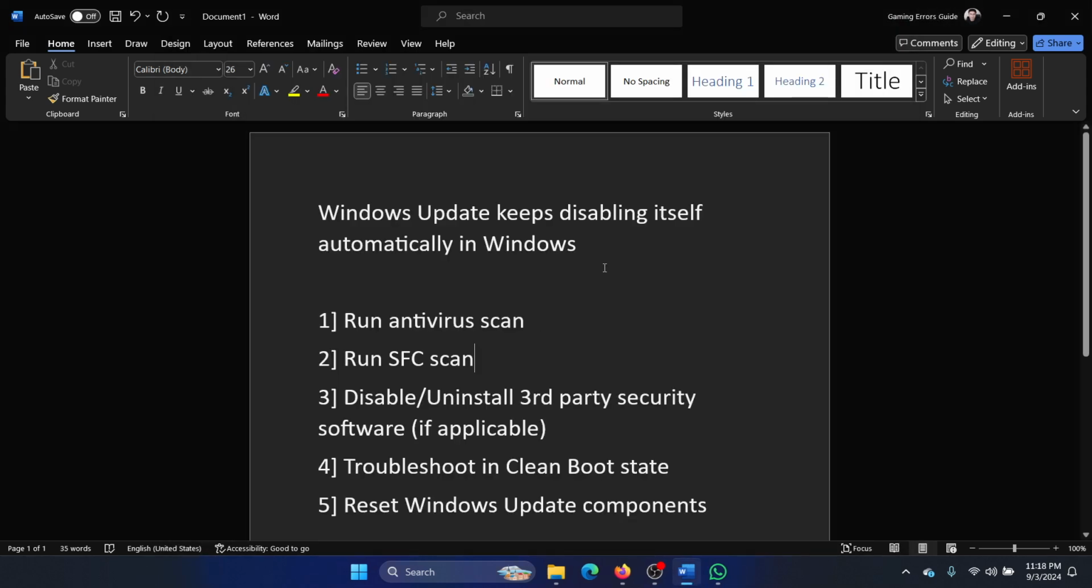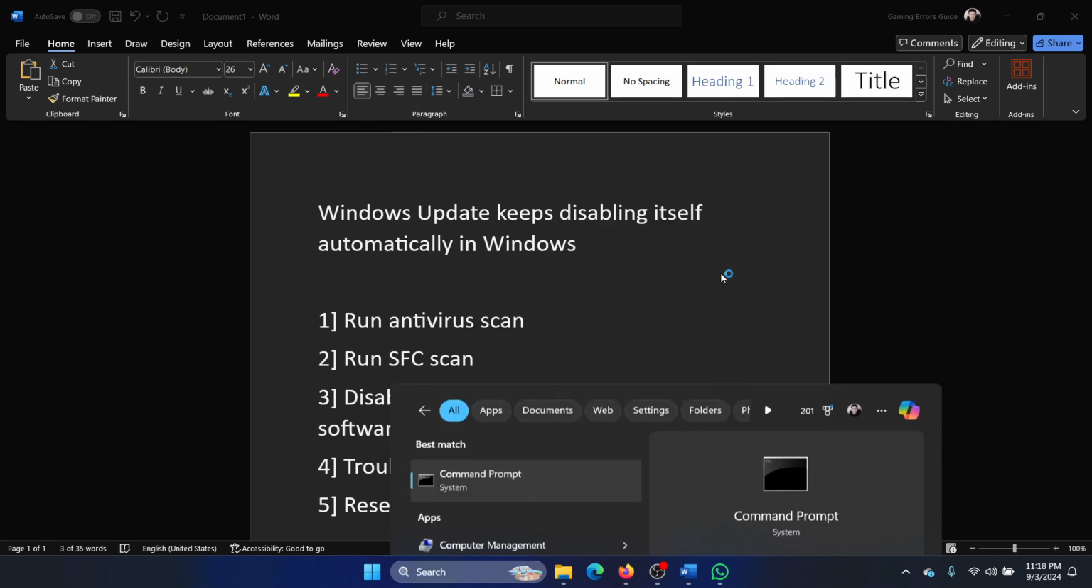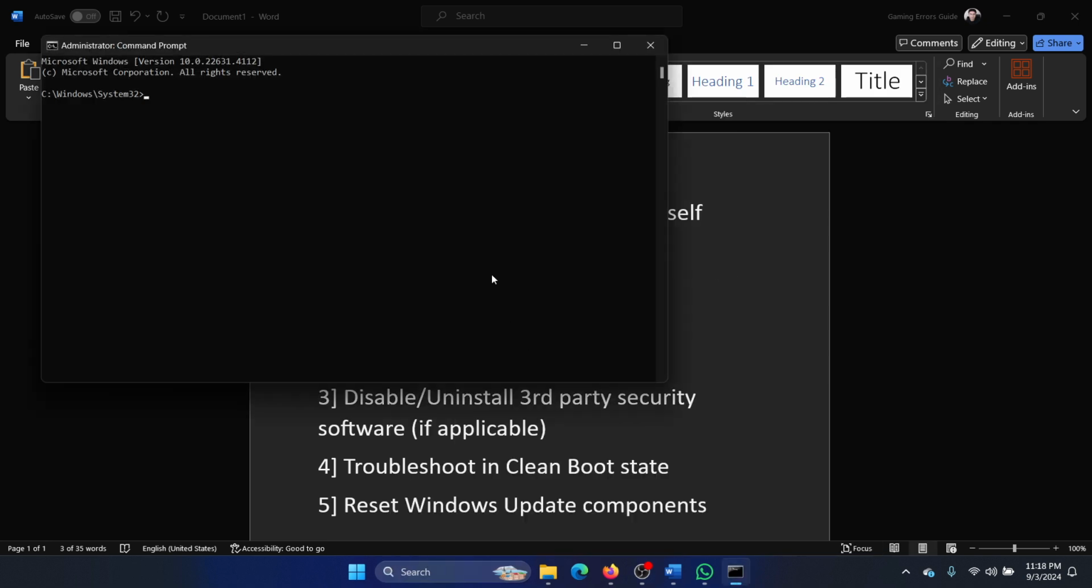Now the second solution will be to run an SFC scan. Search for command prompt in the Windows search bar and click on run as administrator to open the elevated command prompt window. Type the command sfc /scannow and hit enter to invoke the SFC scan.